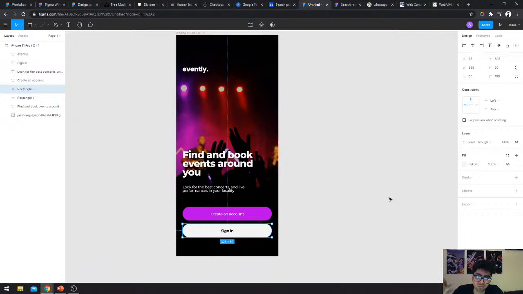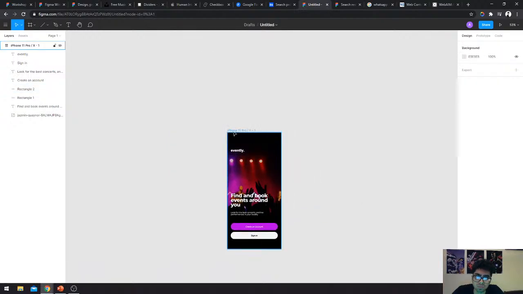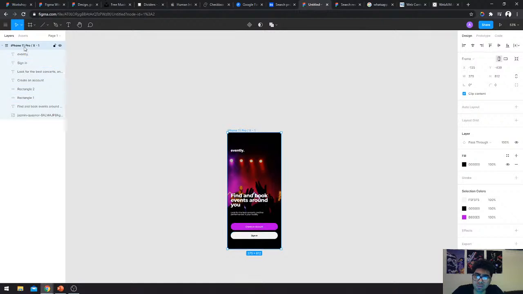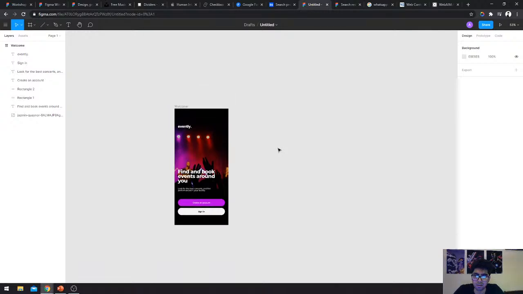And sign in if they have an account. So we can change the name of our screen from here, which you basically have to select it. And on the layers panel, which is the left hand side, you can just double click and then change it to Welcome. And yeah, that's our first screen.